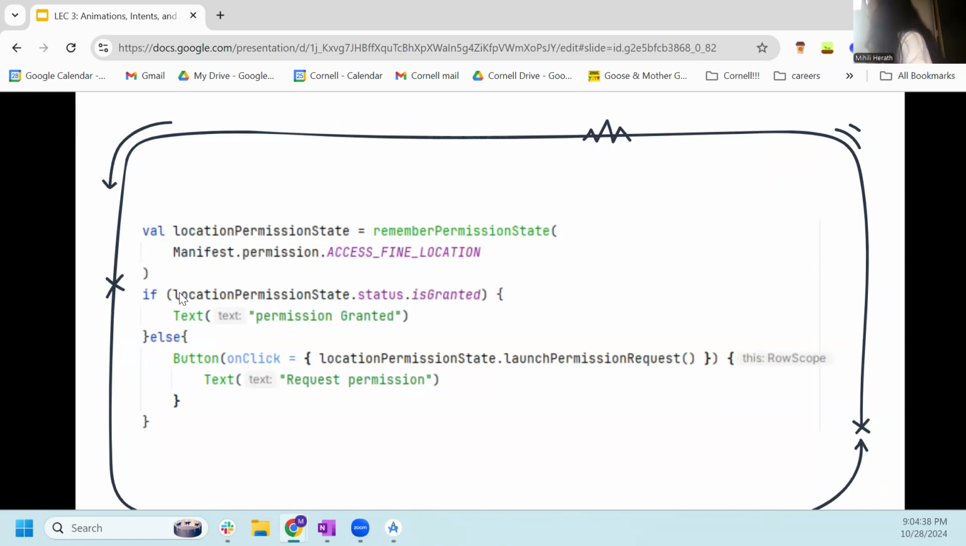So a conference makes it so much easier for us. We can just check, using this simple line of code, if the permission is granted, and if it's not, we would request permission. So this line right here checks whether the permission is granted. And if it's granted, we don't have to do anything else. We're good to go. We can go on with the rest of our app.